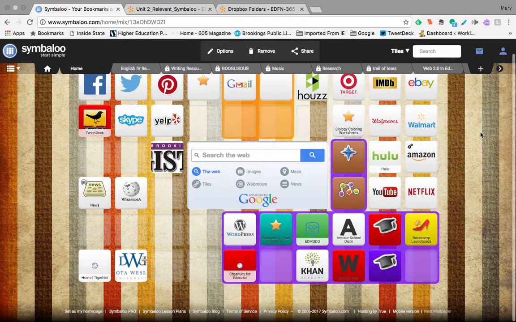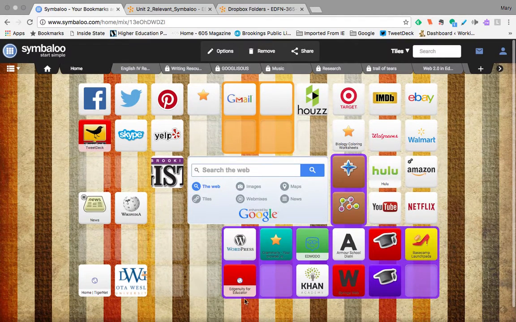Now, here's the deal. Remember, one of the goals for this course is to figure out the best way and the most efficient way to use technology in the classroom efficiently. Now, here's my key with Symbaloo. Symbaloo is not only visual, so it's going to be K through 12. It'll be great for those ELS kids.